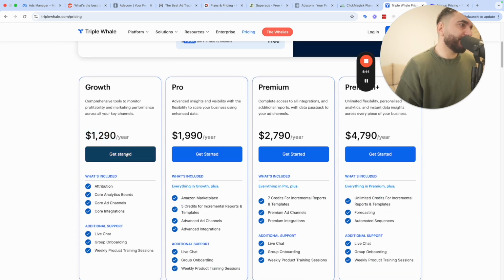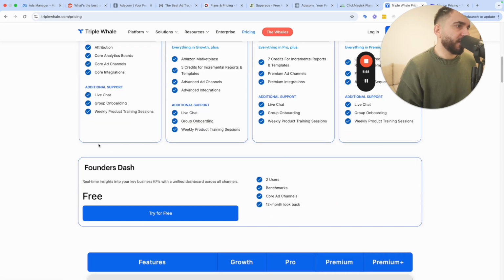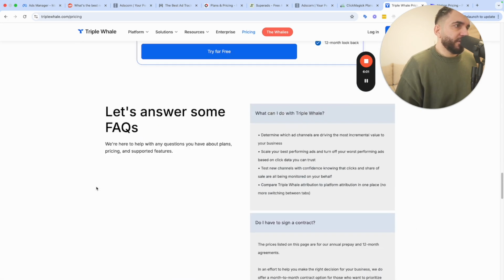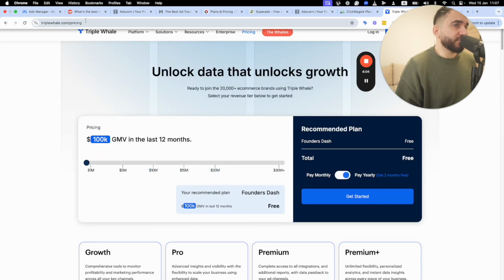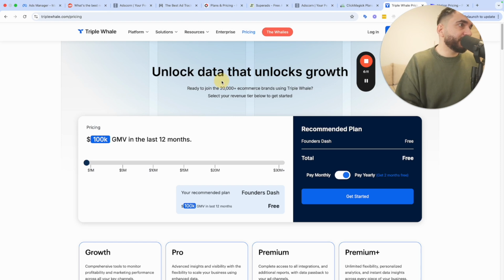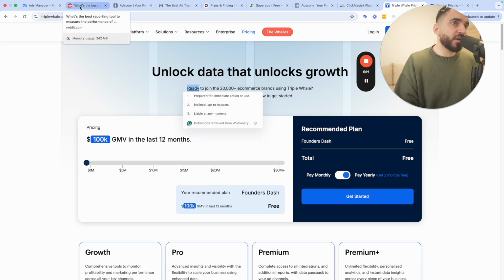So I think it's very reasonable. The growth plan, if you want to get started, is $1,300 per year. So it's around $100 per month, if I get this correctly. Triple Whale is something you could use to track creative. You can track performance inside Facebook ads. And I believe this will be a very good tool for a lot of you out there who run e-commerce.